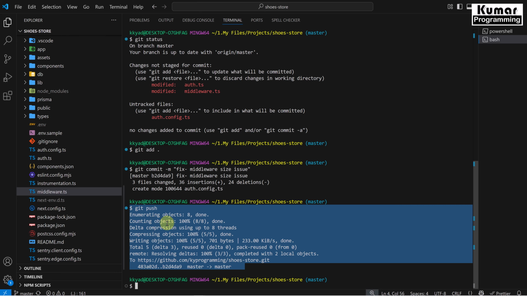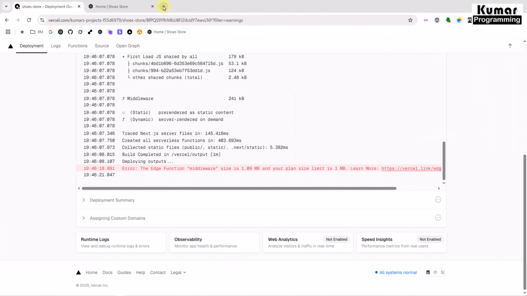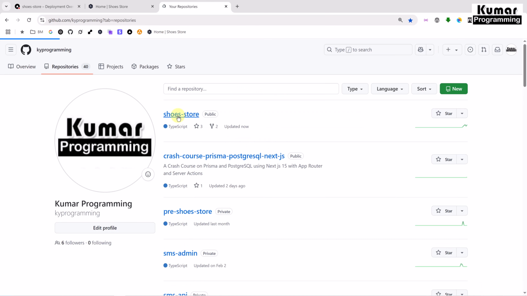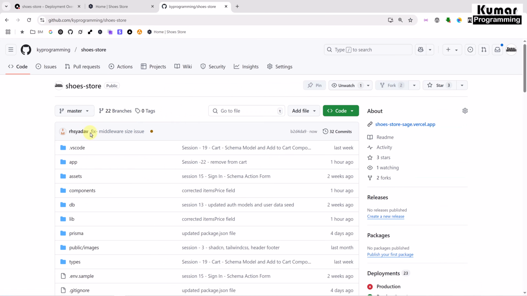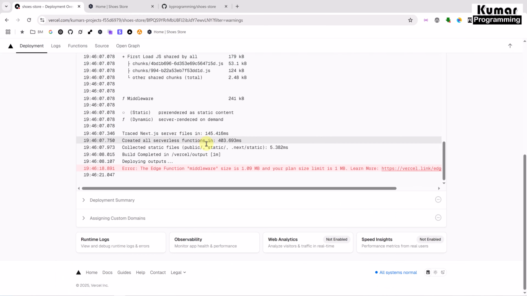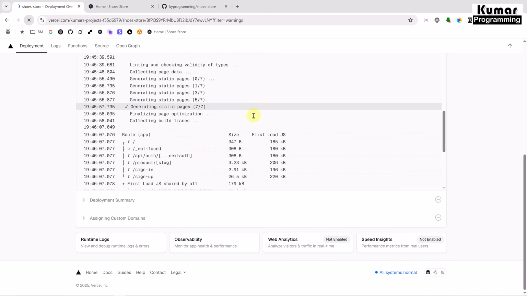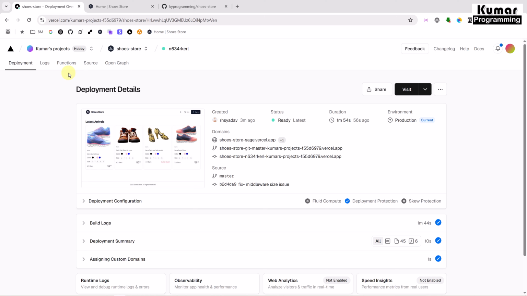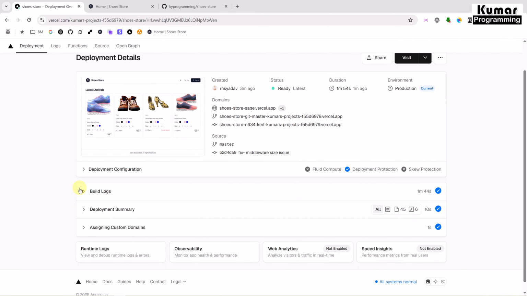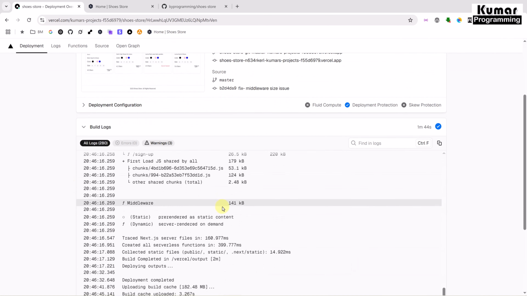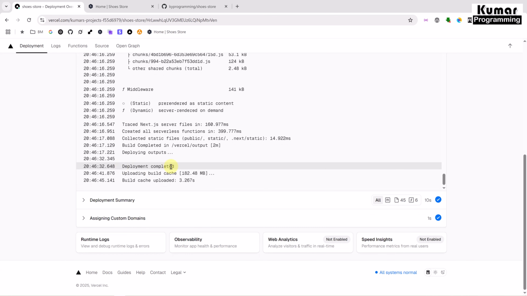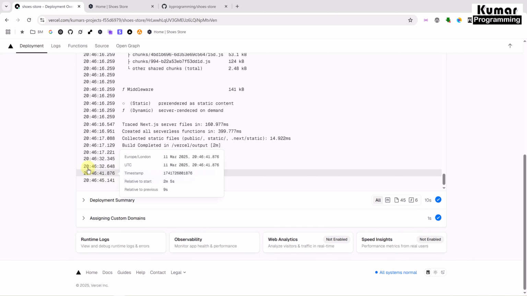So now let me quickly show you here. If we just see our GitHub repository, see, now we have committed this fix middleware size issue, and if we go to our Vercel environment, let me just refresh this. So now inside our Vercel environment, our deployment is successfully done. See here, now the status is ready. And see here, this is the branch fix middleware size issues. And now if you see the build log, this deployment got completed, and we don't have any issues.